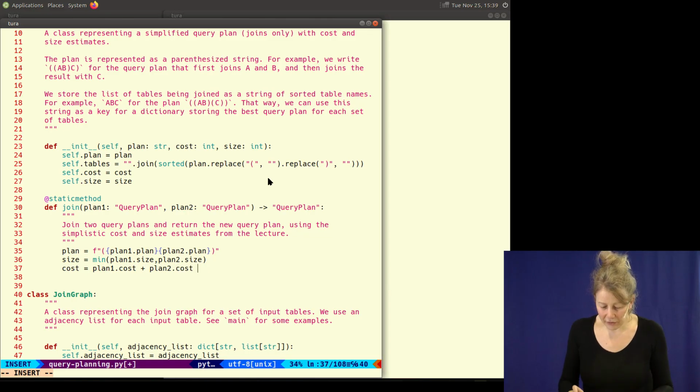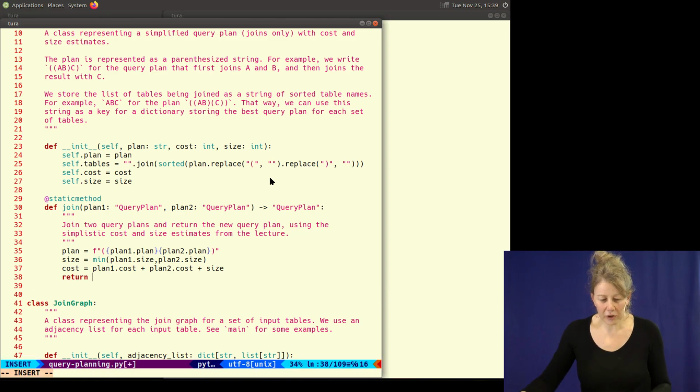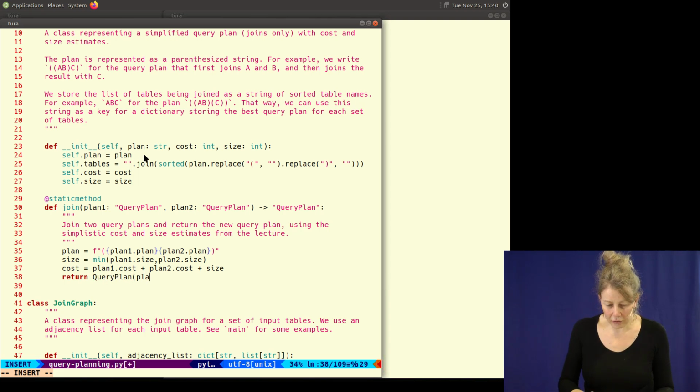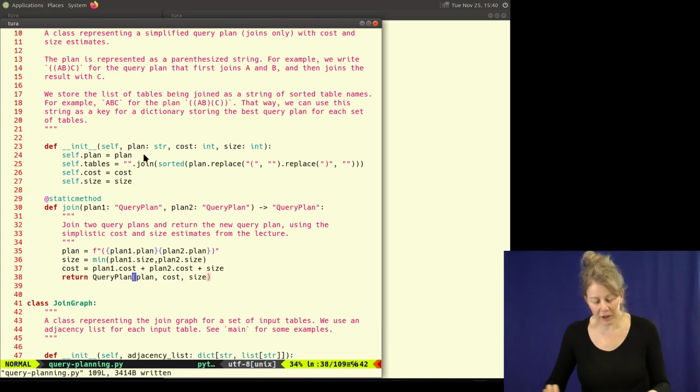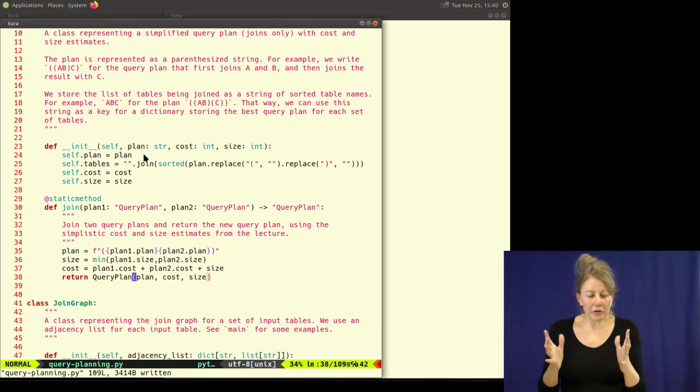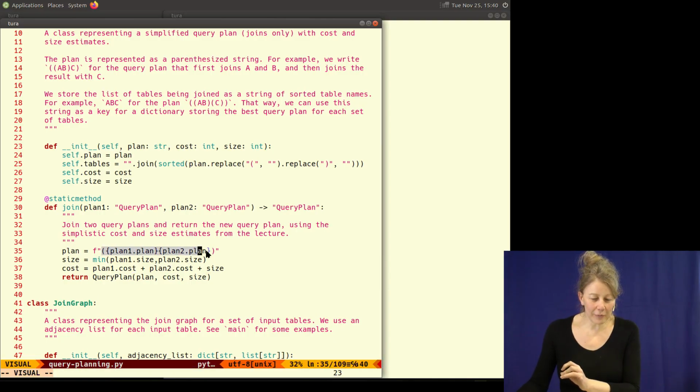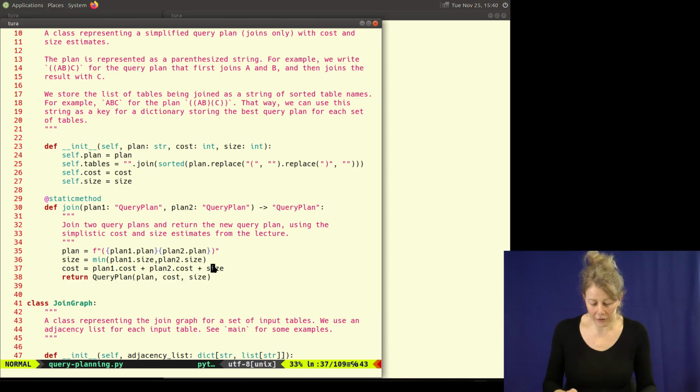And I'm taking this a little slow so that we... And then I just return this query plan, which is just, here's the constructor, right? It's just query plan of plan, cost, size. It's in that order. Maybe the other order would have been better, but okay. This is just creating a query plan from two query plans. I'm just writing them next to each other, and it will be nice for output. This is our cost function here.